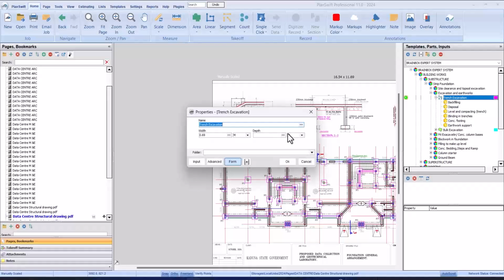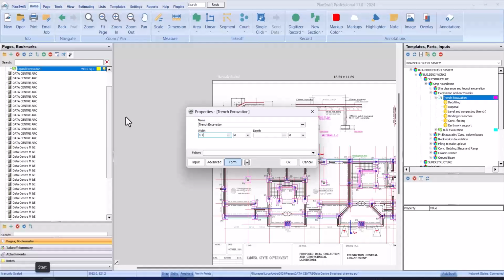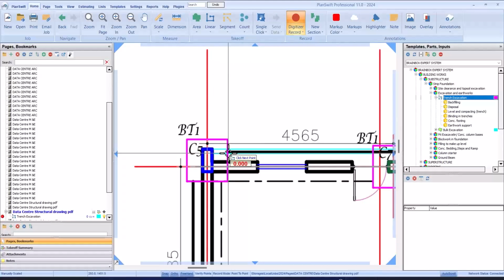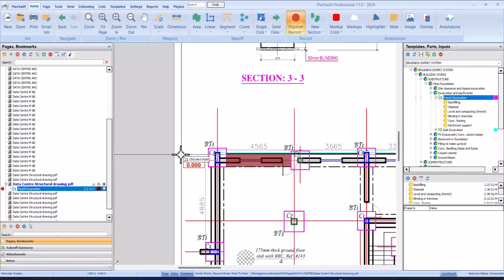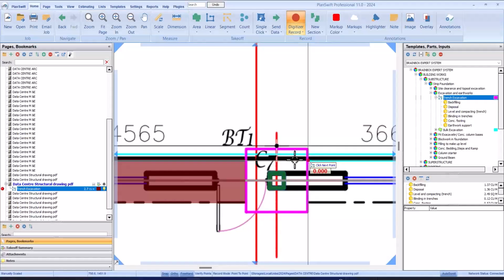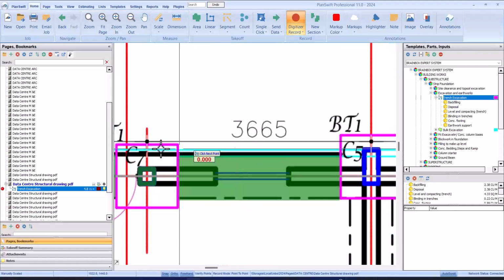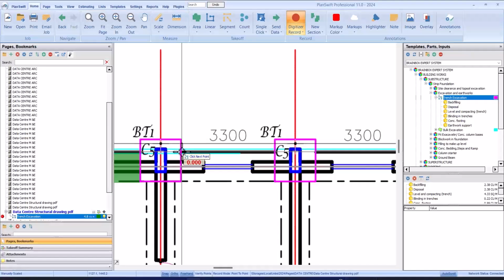So you click. The width is 0.9. You can leave it or change it to 0.7. I usually use 0.7. And then 1.1. And then click OK. So this is where our trench starts. Click here. We're going to be jumping the pits because we don't want to over measure. We are going to take the pit excavation separate.